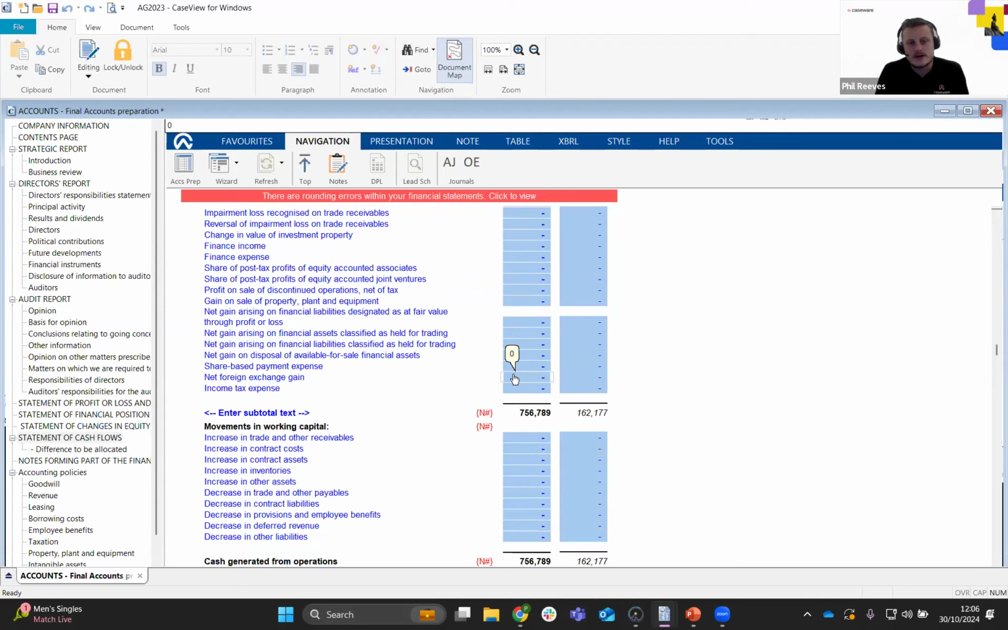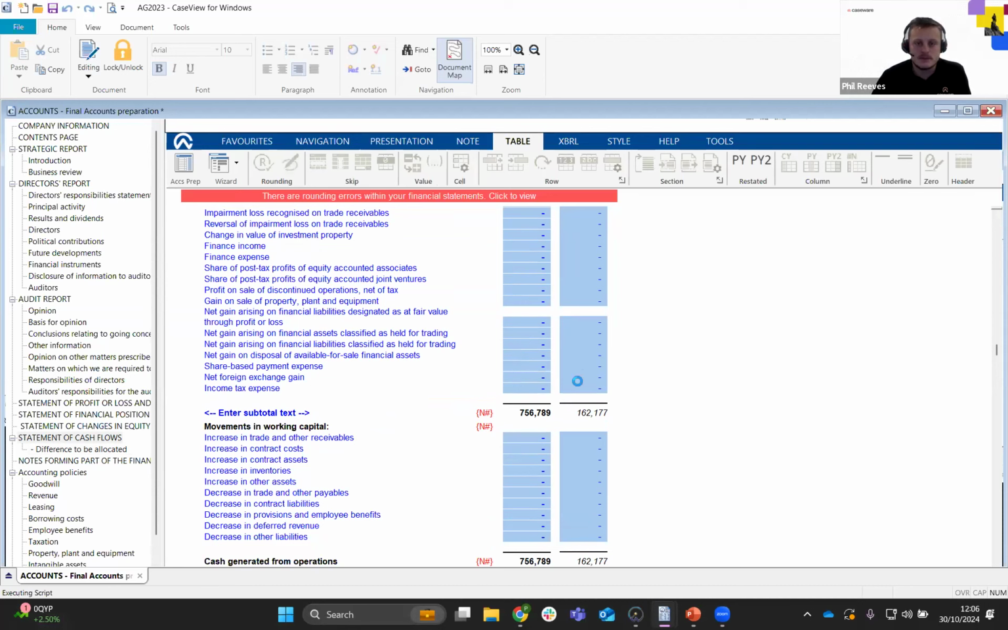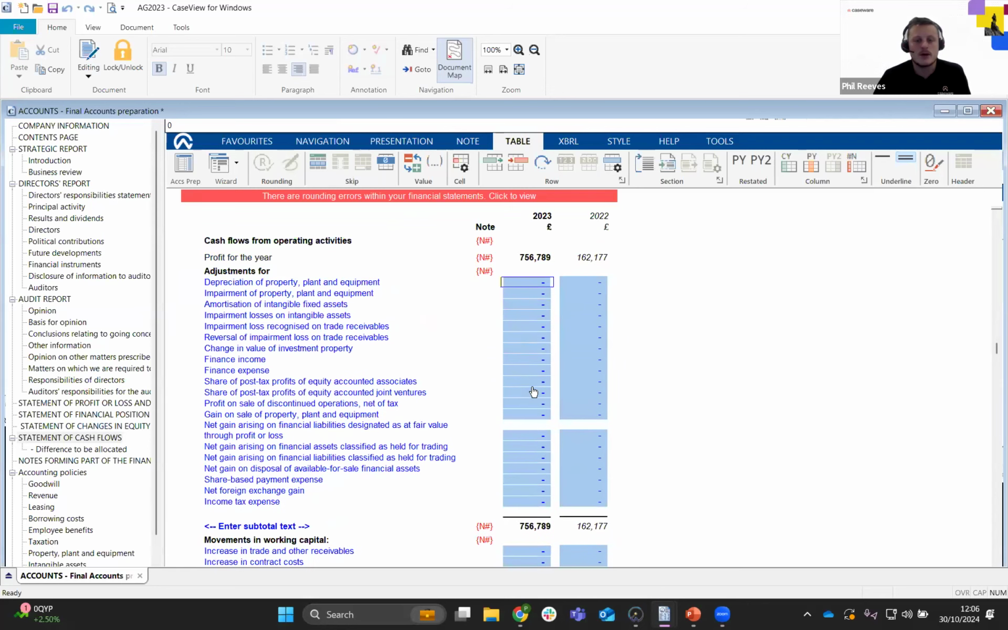Now, one of the options that we have when we're doing this, as I say, is to try and potentially automate some of these figures if we can. So whilst these are input, if I go to the table tab on the toolbar, I do have the option to try and automate some of these figures because some of this information is available elsewhere within the financial statements. Now, this will really depend on what you're pulling through into these different sections. So for example, you've got increase in inventories, we've got depreciation of property, plant and equipment. Now there are codes built into the software, I should say, for this information. So we can automate some of this if we want to.